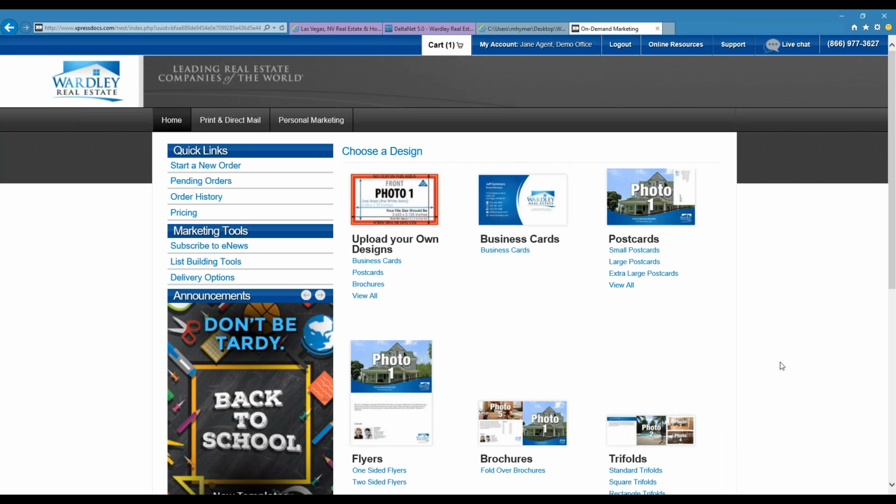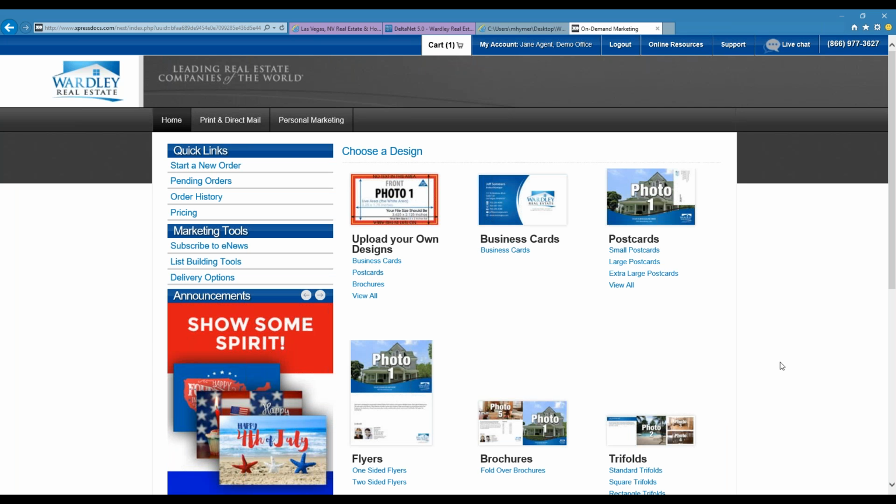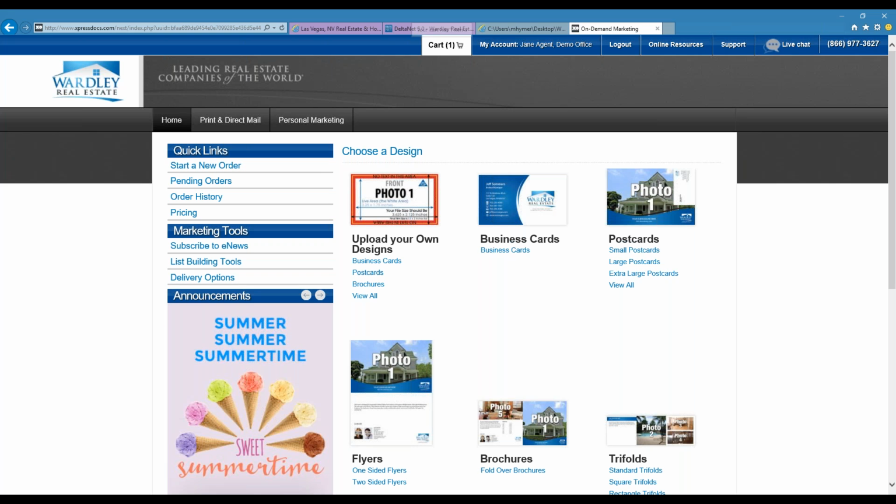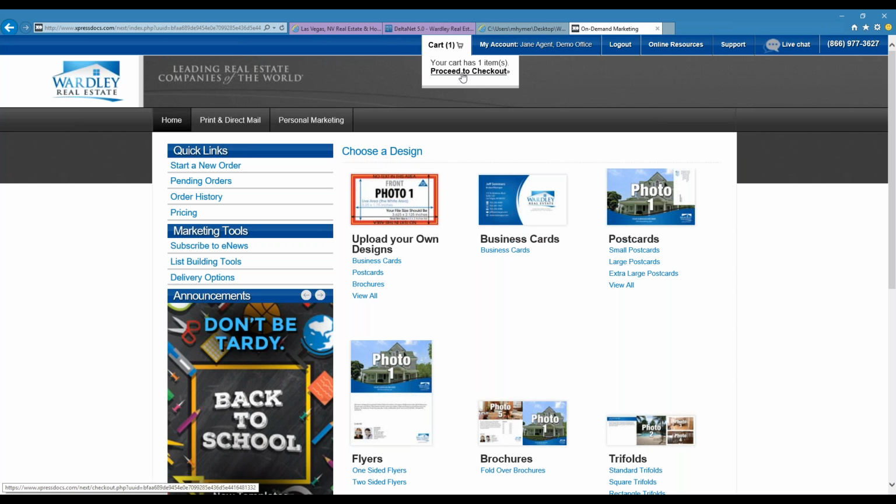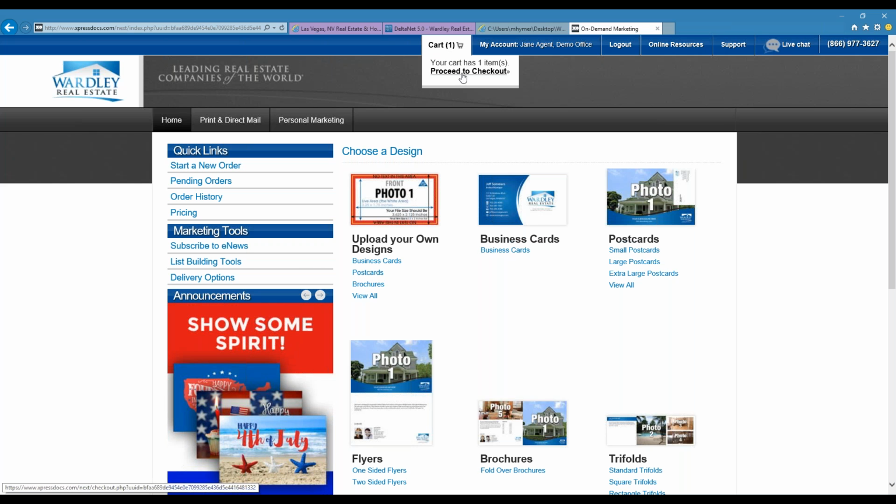It'll add that order to my shopping cart and then take me back to the home screen. So you can see now I'm back where we started, but I also have the ability, you can see up here in my shopping cart, I now have an item in there. And if I want to proceed back to the checkout, at any point in time I can click that and it'll take me back so I can finish that postcard order that I started.